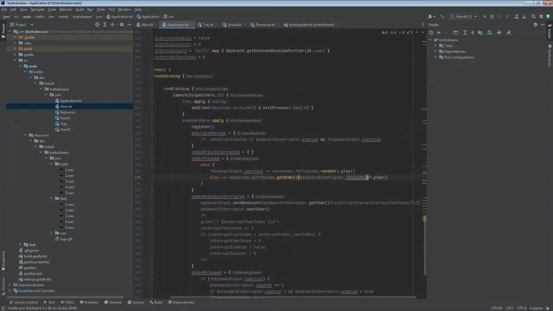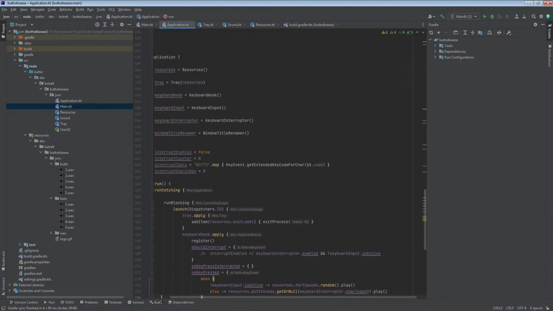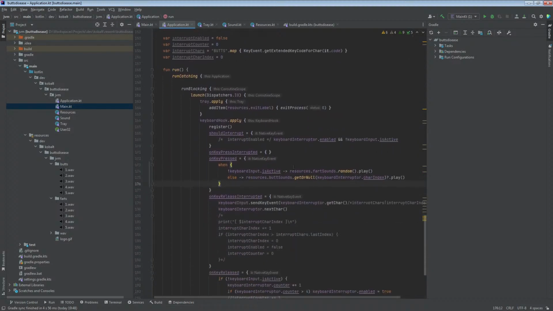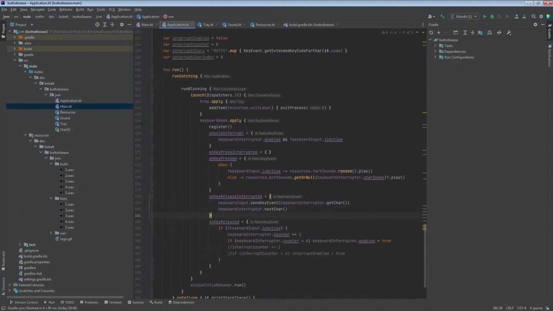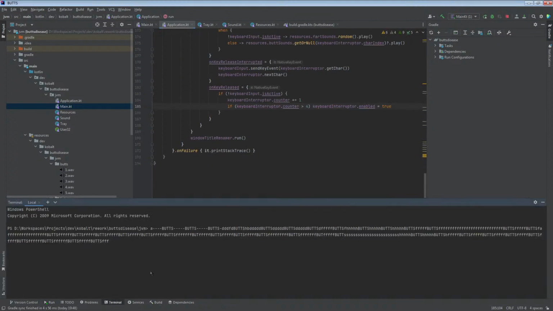Now we can do a bit more cleanup and it should be ready enough. So this interruption should be on. And this, and this, and this. Alright, that works.